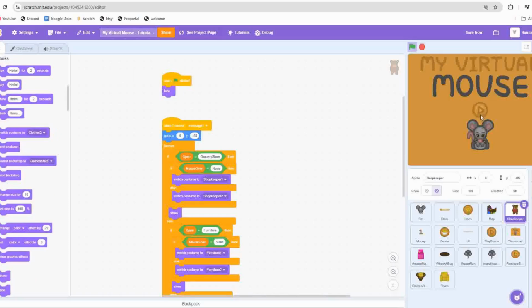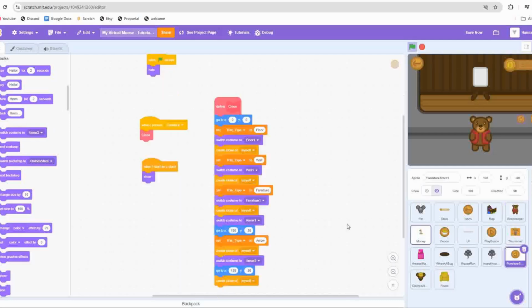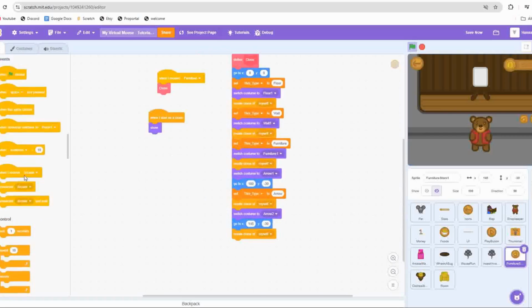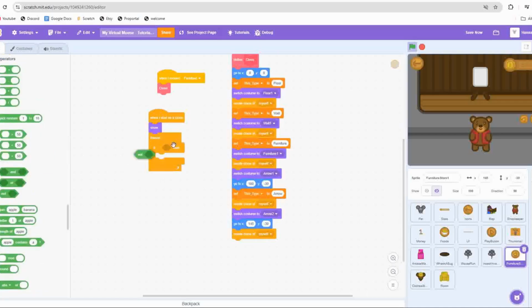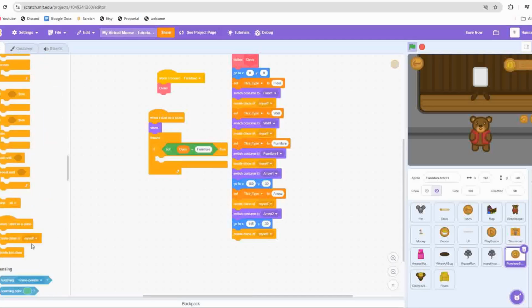But otherwise, if we quickly just check out the furniture store, you can see that this sets up. Actually, I might change the second arrow to be a bit closer to the first one. So let's try 145. Pretty good. And under the when I start as a clone script, we want to add a forever loop with the statement if not open equals furniture in the condition space. And in that, we want to delete this clone. So if we see this, we go to the furniture store and exit, and everything deletes and appears as needed.